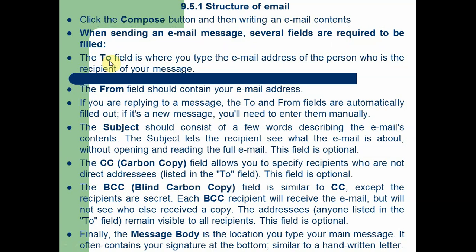The To field refers to the email address of the person who is the recipient of your message. Next, the From field contains your email address. If you are replying to a message, then the To and From fields are automatically filled out, so it is not necessary to fill them when replying to anyone. Next, subject. It is optional. It should consist of a few words describing the content of the email, so that the receiver can easily identify the email.